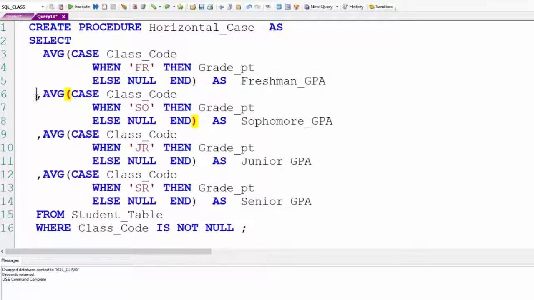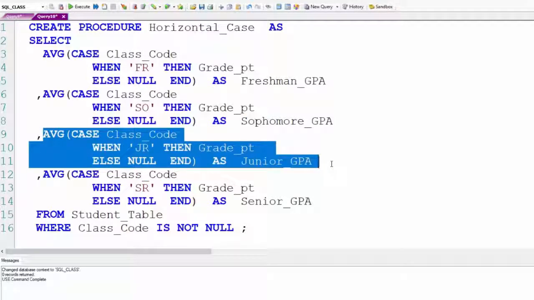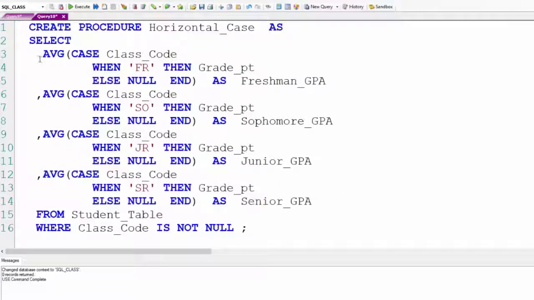So now we have a second case statement. You see the comma? We will average same case class code, but we'll be looking for sophomores. If they are a sophomore, we've got the grade point averaged. Else, null. Talk to the hand, ignore it, you're dead to me is pretty much what that says. Now we have another average. We look for juniors. If they are a junior, then we'll put the average grade point in, and seniors.